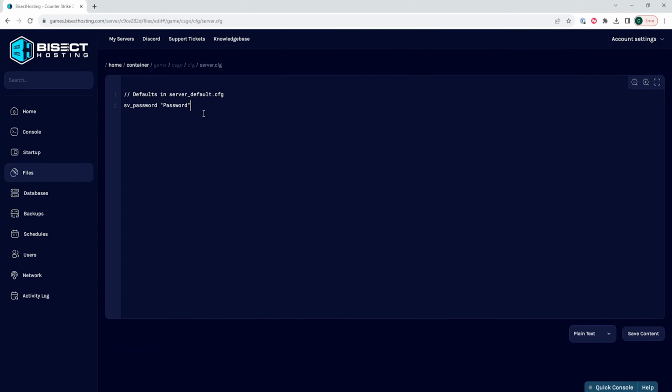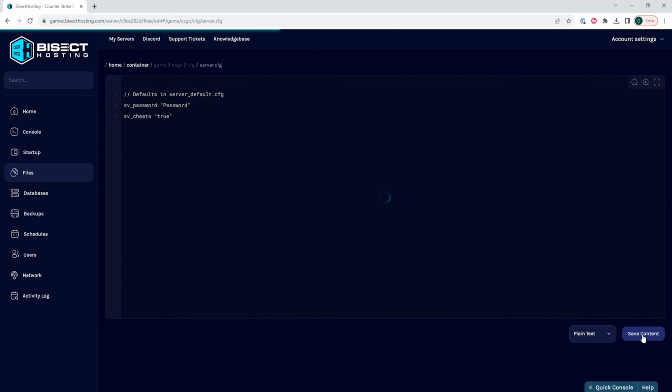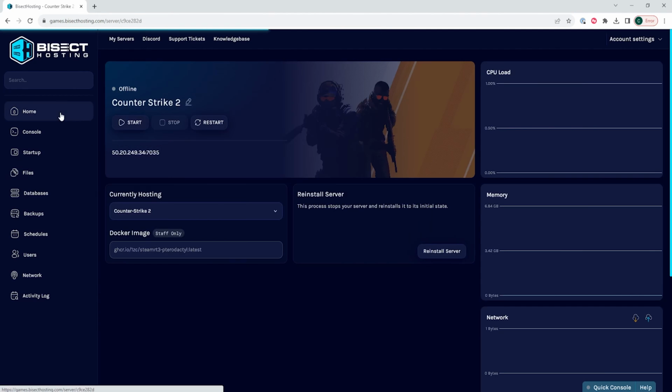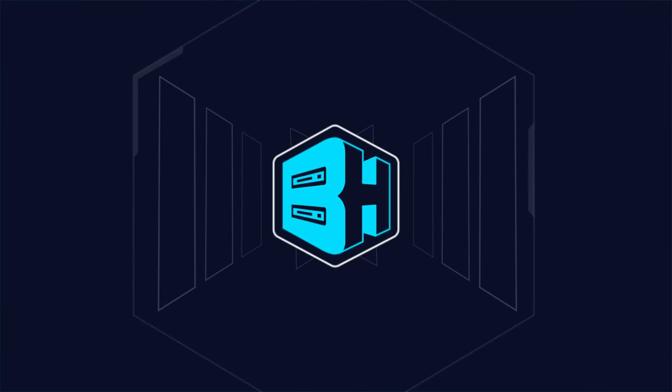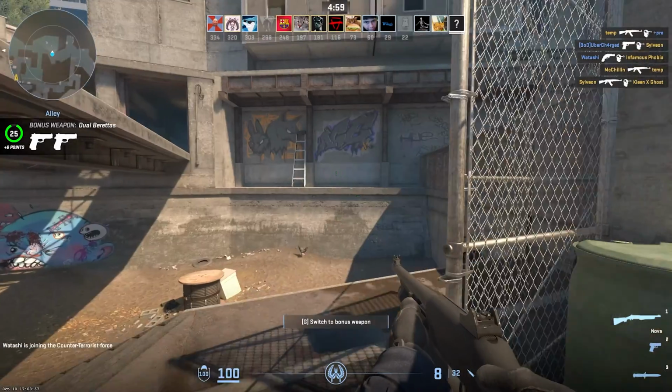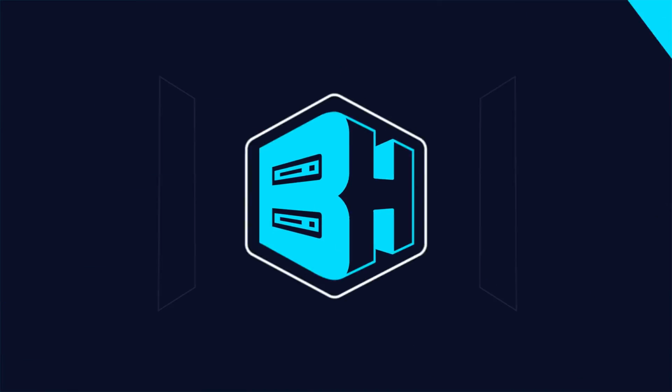In this file, on a new line, we are going to enter the following: sv_cheats, space, and then parentheses, we're going to put true. If at any time you want to disable cheats, just put false in the parentheses. Once this is added, we can choose the Save Content button. Then we can go back to the Home tab, start our server, and we'll have enabled cheats on our Counter-Strike 2 server.